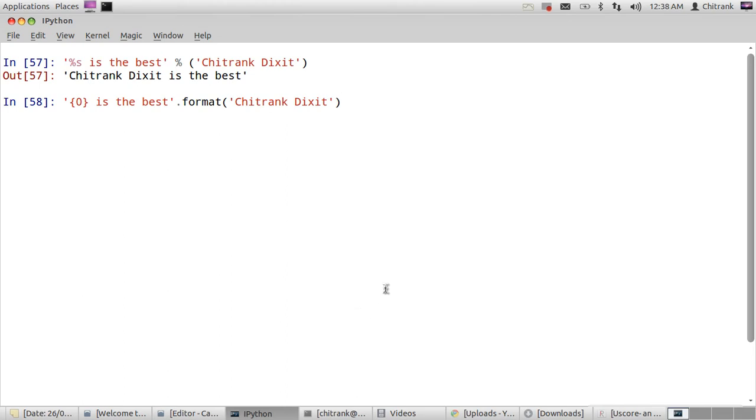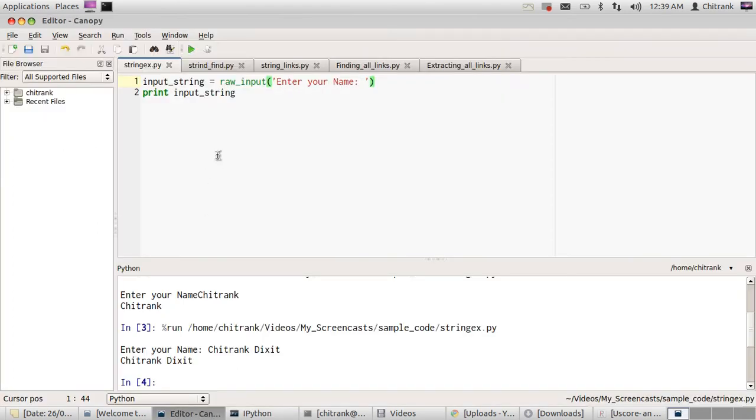In the last lecture we left off with formatting expressions in strings. There is also an option to format such strings using curly braces around an argument and passing the argument using the format method. If I pass the argument Chitrank Dixit using the format method, and under the curly braces put my first argument, 0, I'll get "Chitrank Dixit is the best." This is the output.